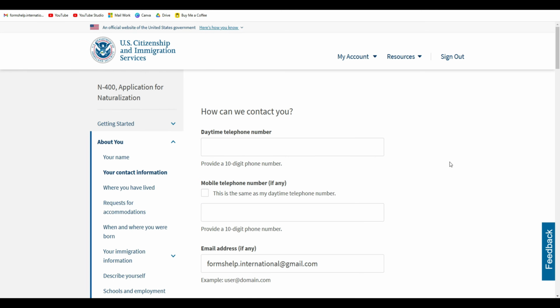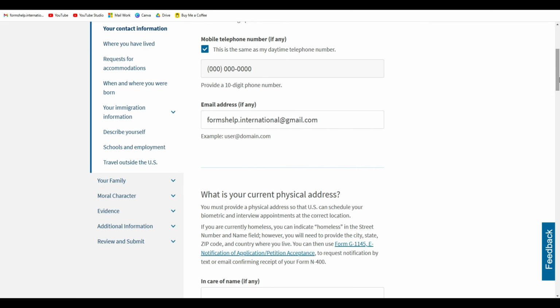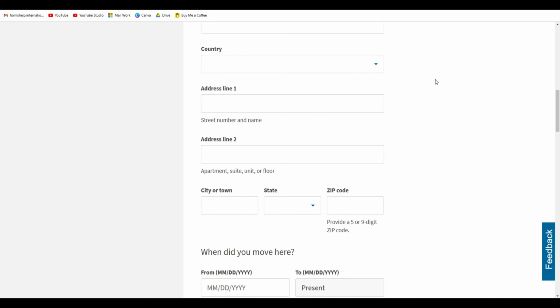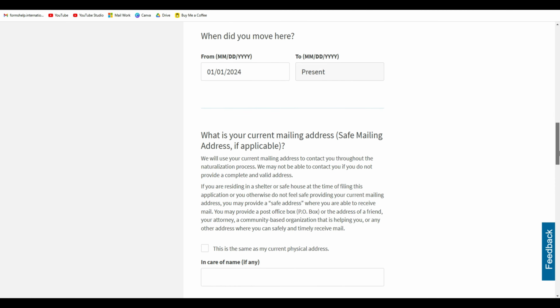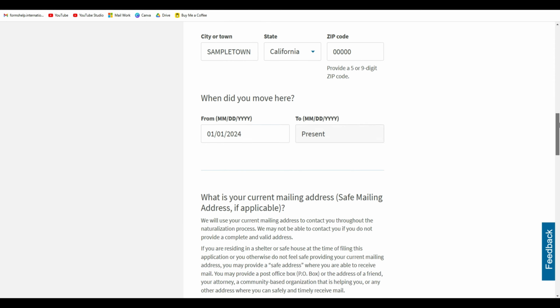Click next. Provide your phone number. Select if your mobile number is the same as your daytime number, and your email will be typed in automatically from your USCIS account. Provide your current physical address. You do not have to say in care of name. You can leave it blank if you personally receive mail at your physical address. And provide your address here. And input the date when you moved to this current address.